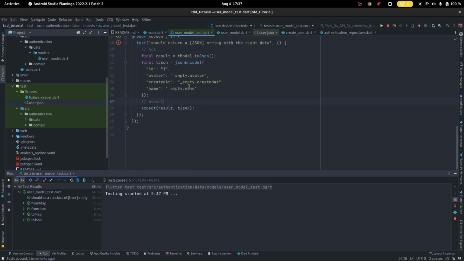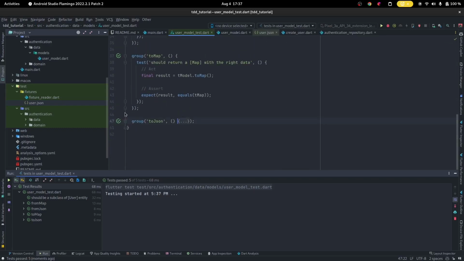So no, that's not all. That's not all. Why am I closing up my file?